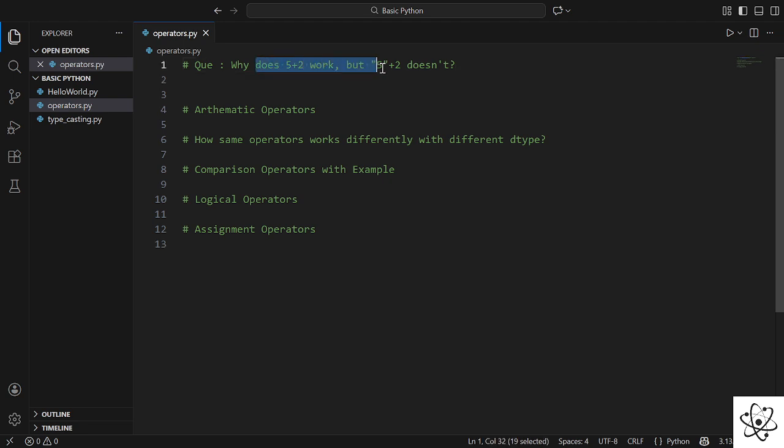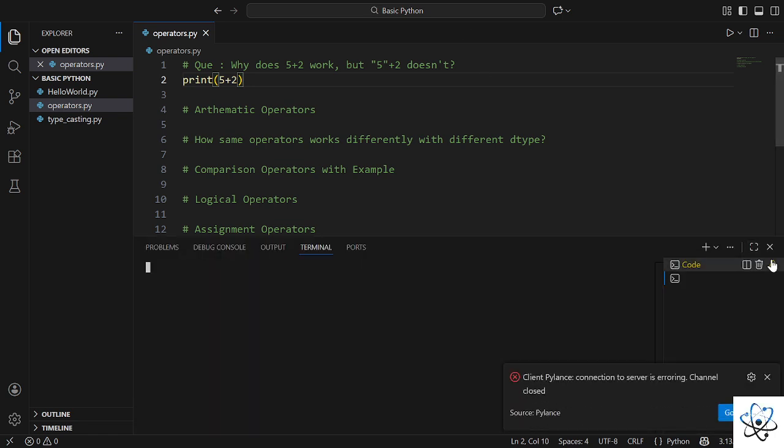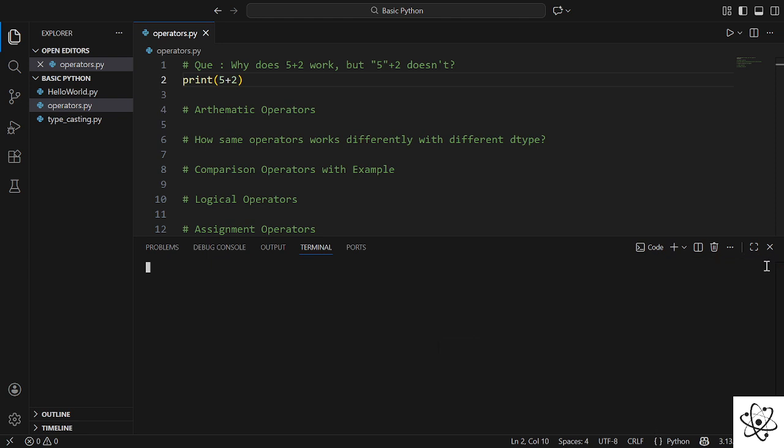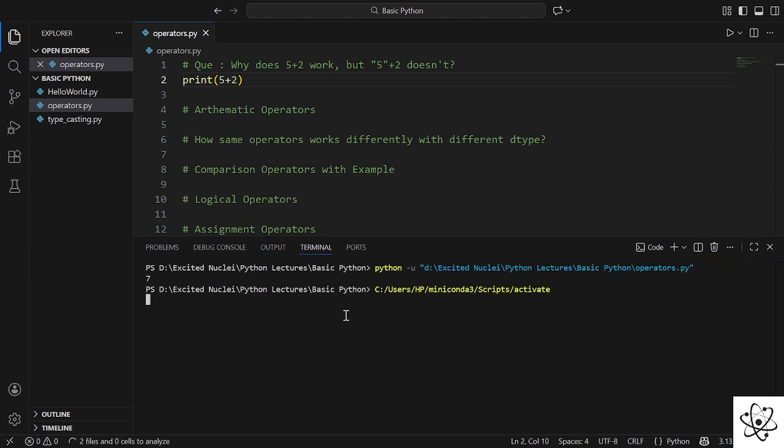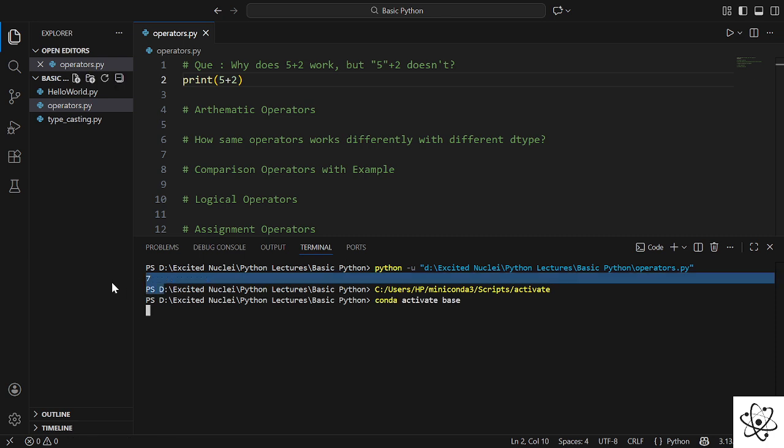Why does 5 plus 2 work but "5" as a string plus 2 doesn't? Let's see. First, let's try to print 5 plus 2 and let's run this. So as you can see, we get our answer 7 here.